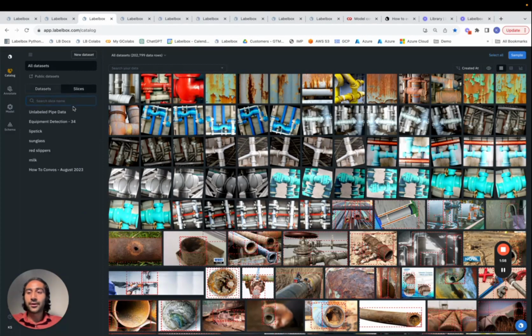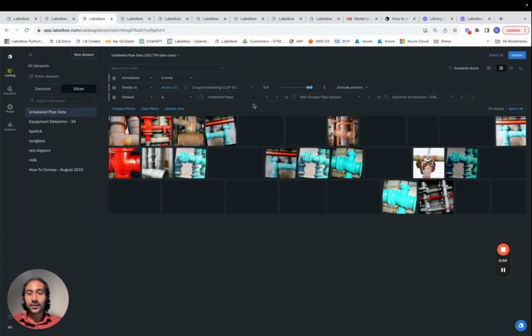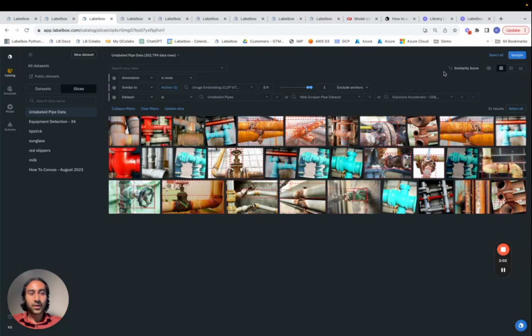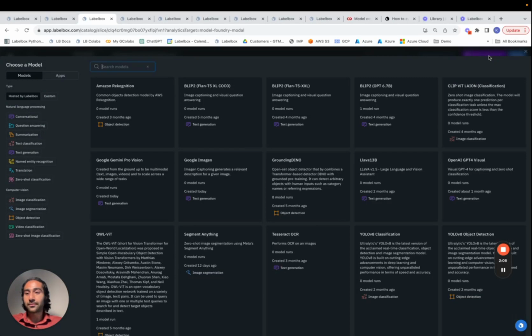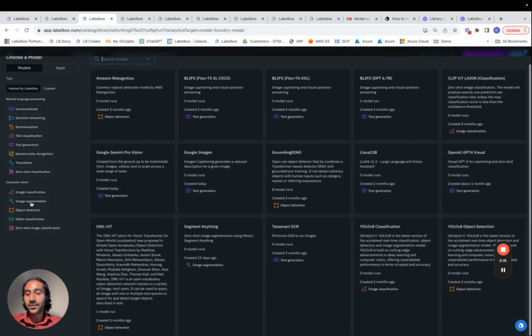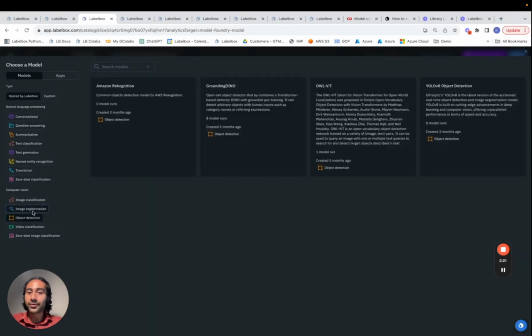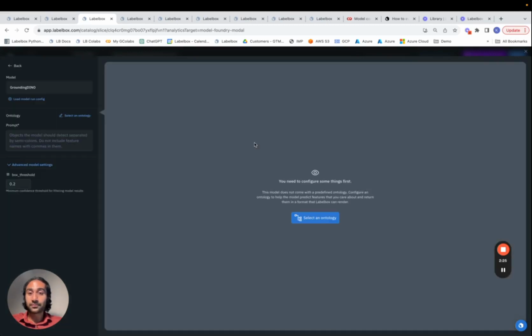So going back to catalog, I can configure my slice. I can use all of my images that I selected and select predict with Foundry. Now what this will do is it will navigate me to the foundational model page, and we can see the different models by task. In this case, we want object detection models, so I'll click on that. And let's say I want to start with Grounding Dino.